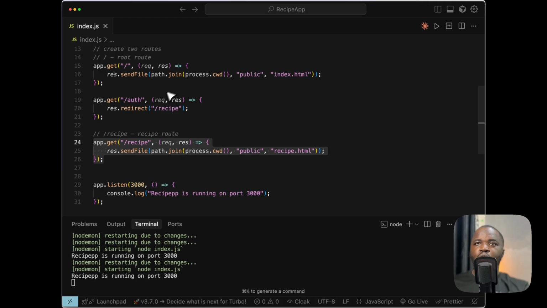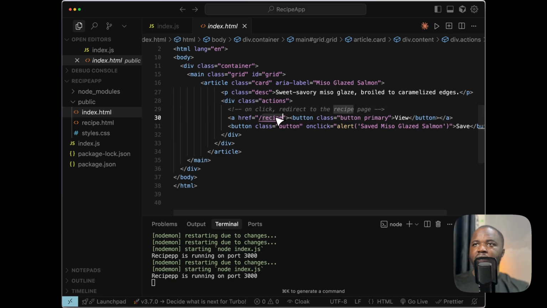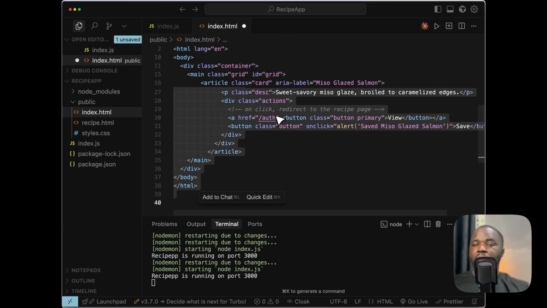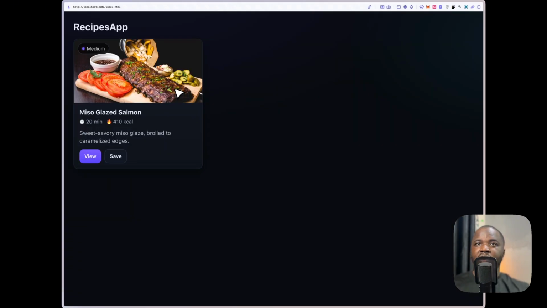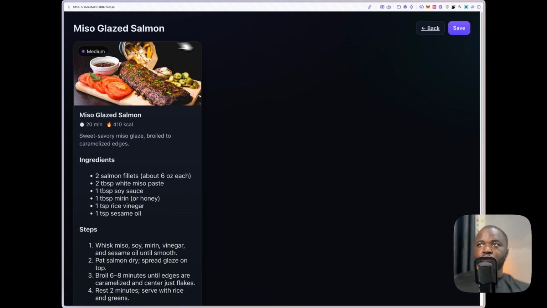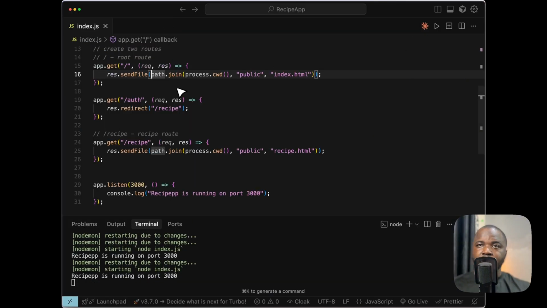So now in my front end, let's change the recipe to auth, right? Because it does exactly the same thing until we actually implement the paywall. So I'm going to do that. And now if I click this, it's going to first go to auth, and then auth is going to redirect here. Now let's proceed. So I'm going to close this once again.